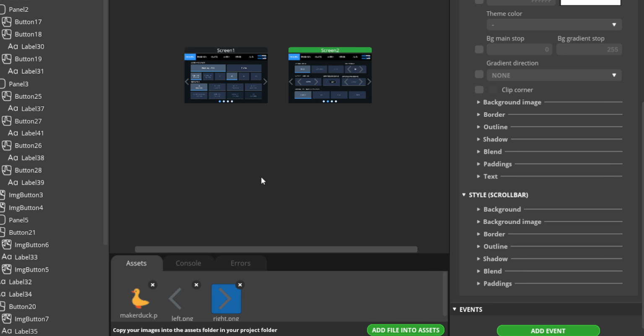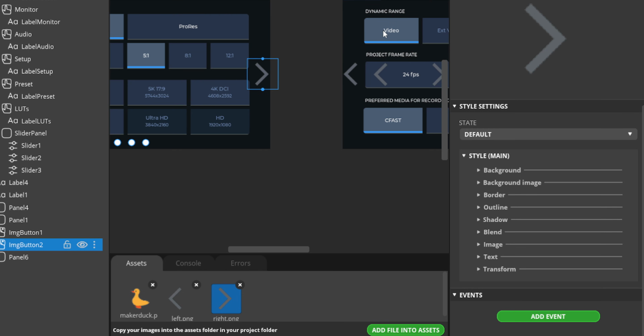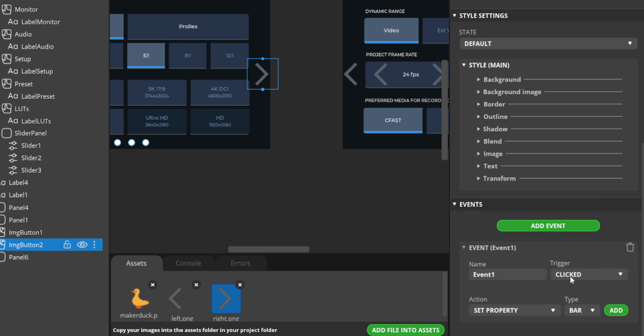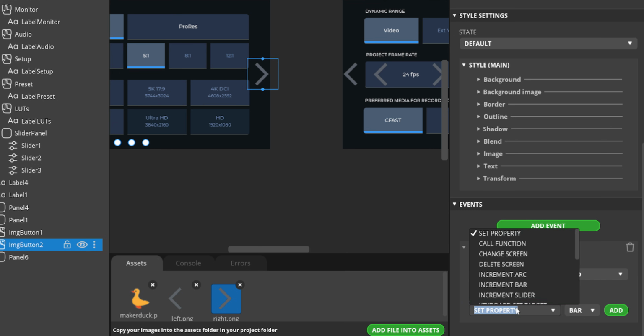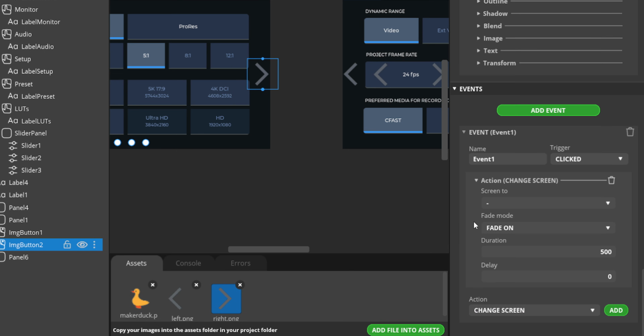Okay, I finished the second screen as well, so let's add a function to this right button, and when someone presses it, it goes to the second panel here. To add some events, or functions in this case, I am going to select this button over here and scroll down to the right panel and click the Events button. In here, you can configure the events or how your screen should behave. As a trigger, I select Clicked, and as an action, I select Change Screen, and I want it to go to the second screen if someone presses that button.